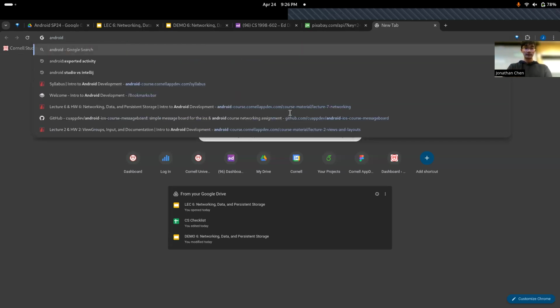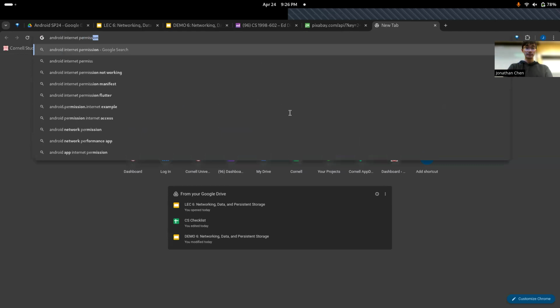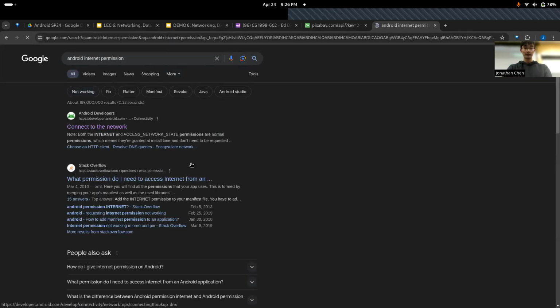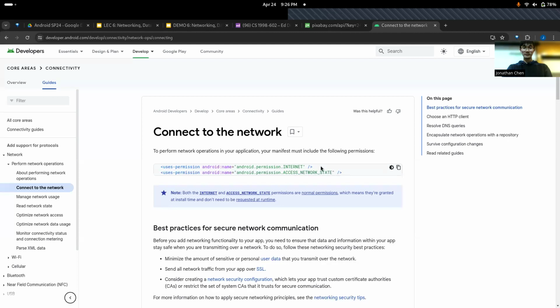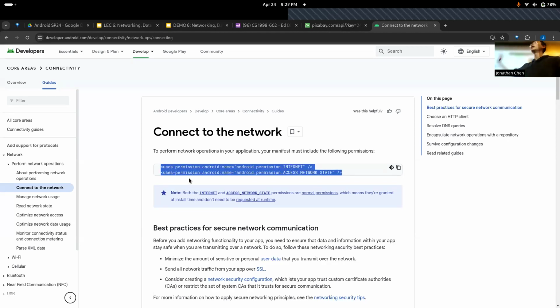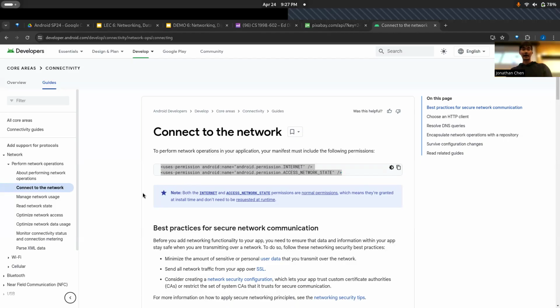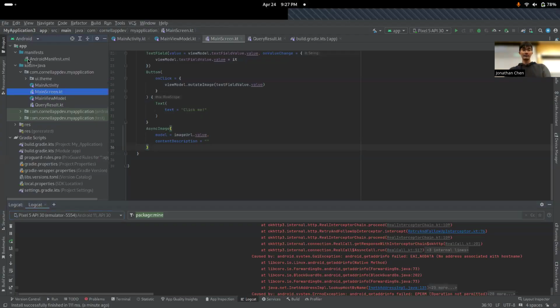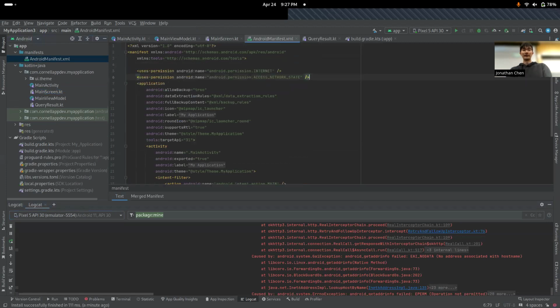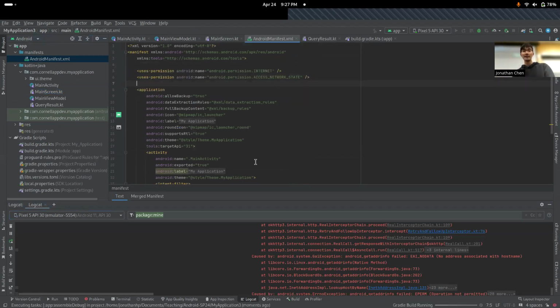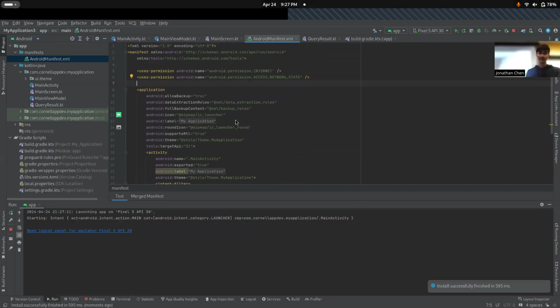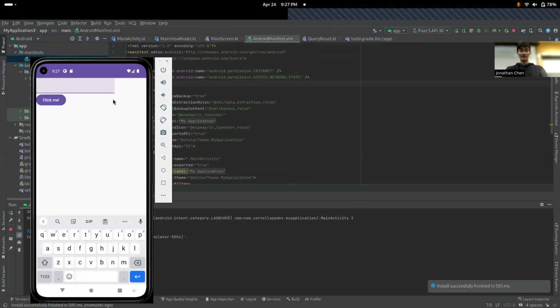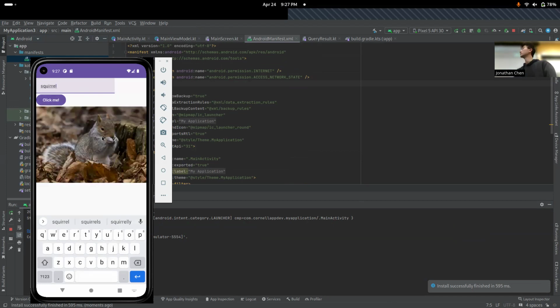So let me just look that up again. Internet permission, Android internet permission. Let me just copy these two permission requests. These are not dangerous permission requests, in that you don't have to actually ask the user. You're just giving yourself access to their internet so that you can make your call. So throw that in the manifest, and let's try that one more time. Cool, okay, now it's working. Let me say Bob. I don't know if that gives us anything.